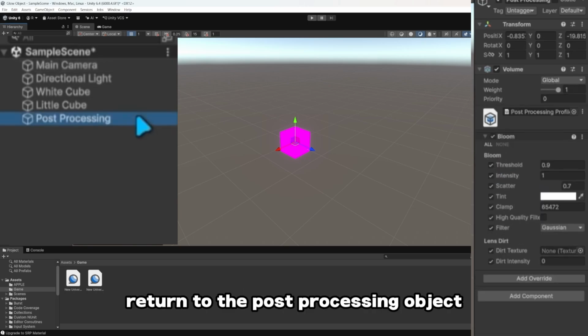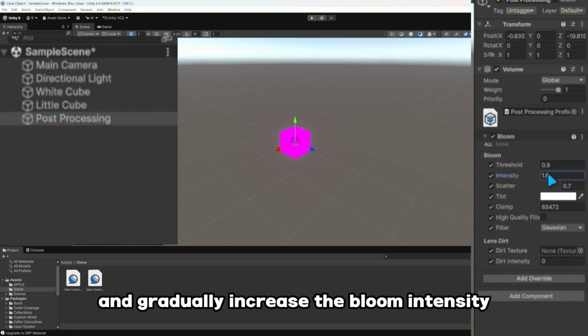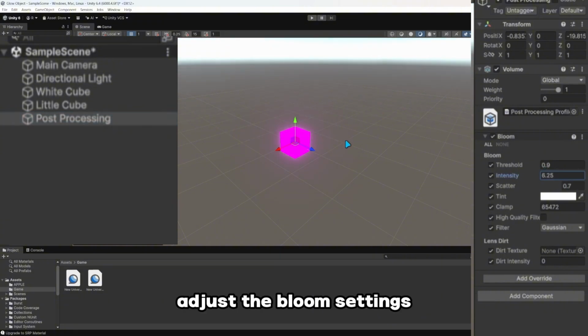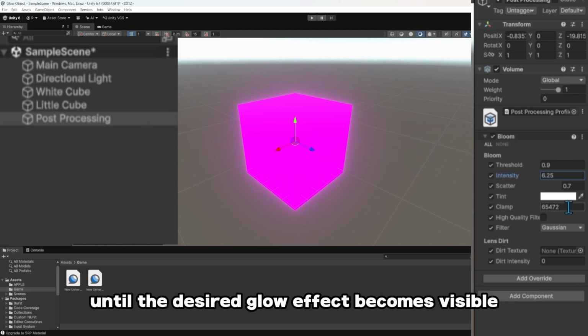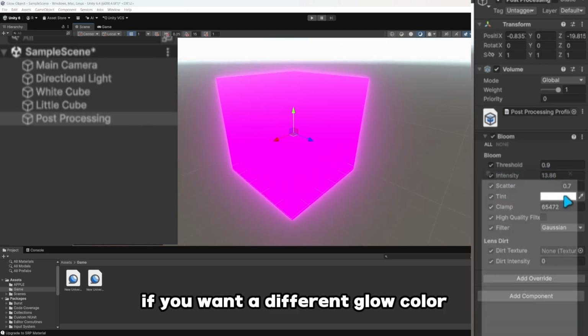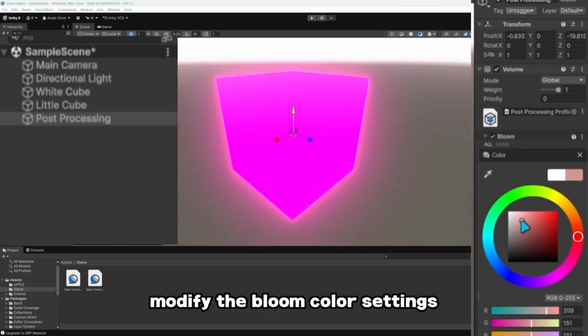Return to the post-processing object and gradually increase the bloom intensity. Adjust the bloom settings until the desired glow effect becomes visible. If you want a different glow color, modify the bloom color settings.